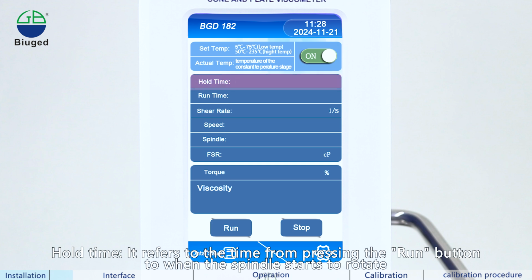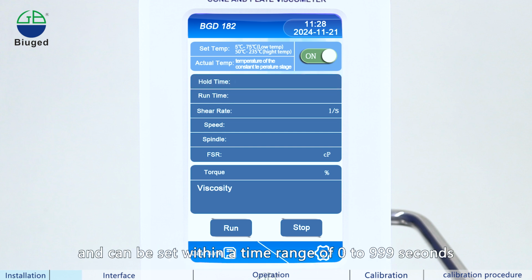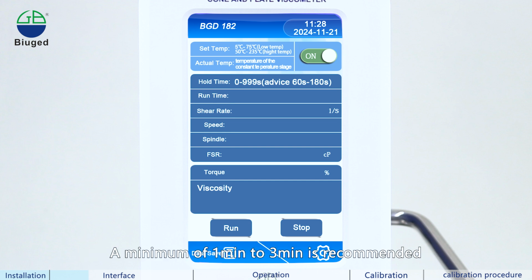Hold time refers to the time from pressing the run button to when the spindle starts to rotate. This period is usually used to balance the temperature between the sample and the rotor and can be set within a time range of 0 to 999 seconds. 1 to 3 minutes is recommended.